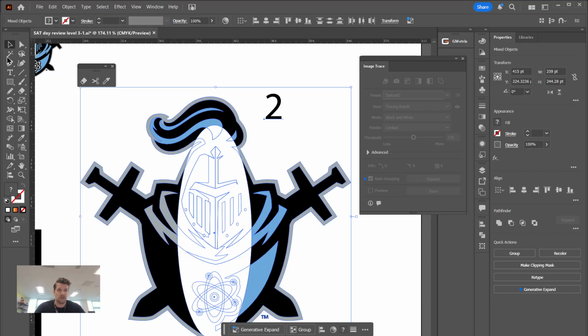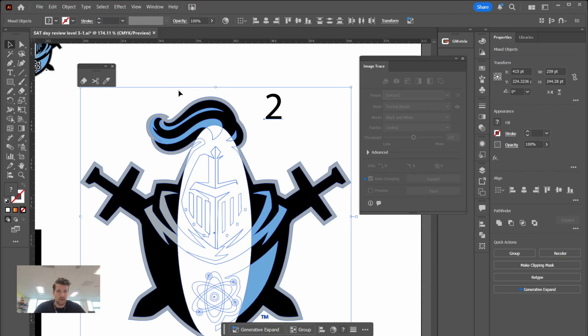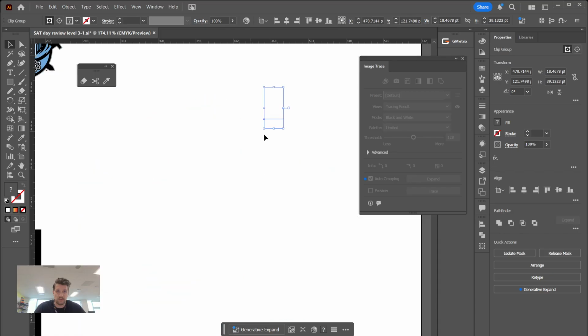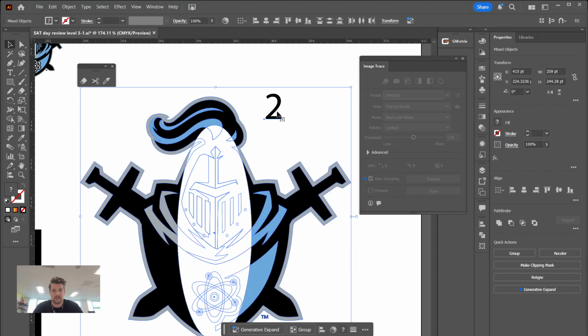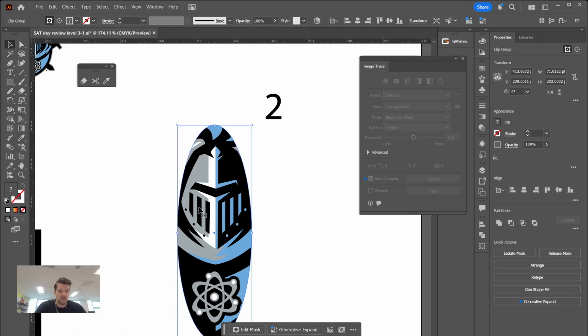So if I go back to Object, Clipping Mask, Make, with the 2 selected, it changes everything. It clips both of these around the 2. Right, so I don't want that. Make sure that I only have these 2 selected, and I just press Control 7, which is the keyboard shortcut for clipping mask. All right, so the next one, create a scatter brush using logo 1 with these settings.